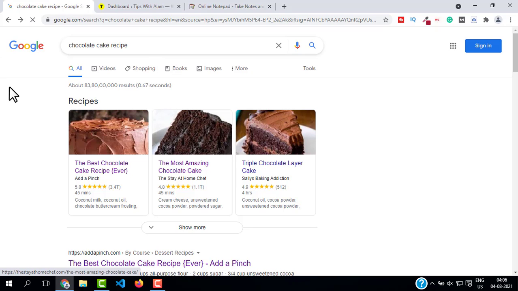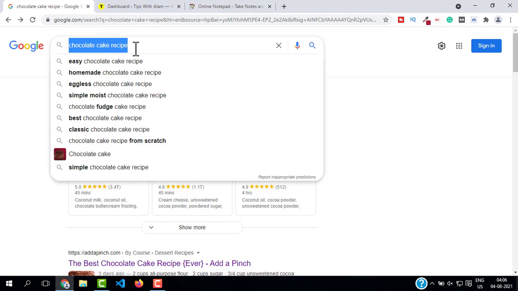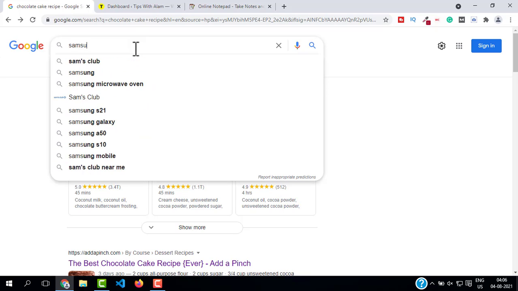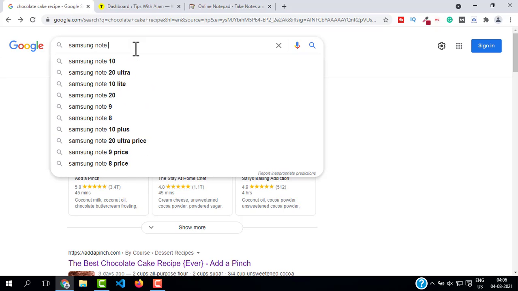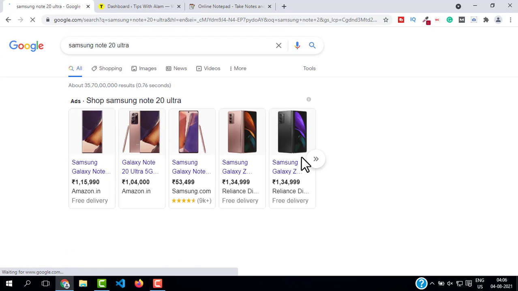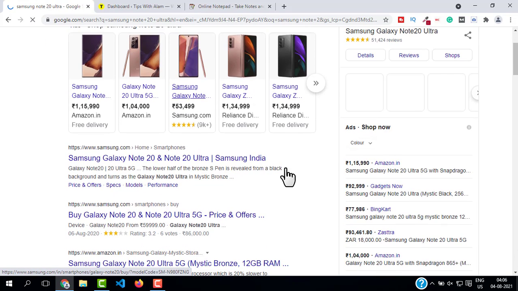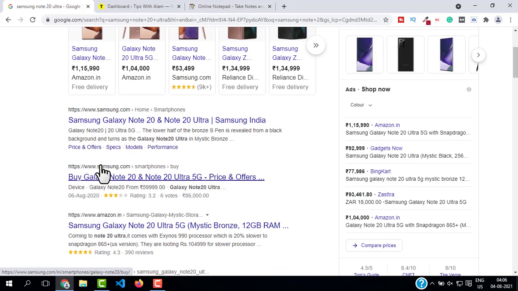Now let me give you another example. So I will go to the search bar and type Samsung Note 20 Ultra. These are the ads, just ignore them. If you scroll down, you can see these results where you have the ratings and the price and everything. So this is an example of product schema.